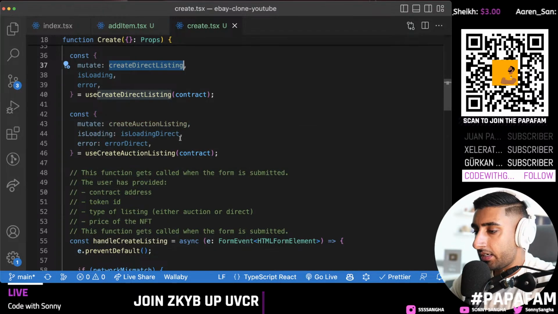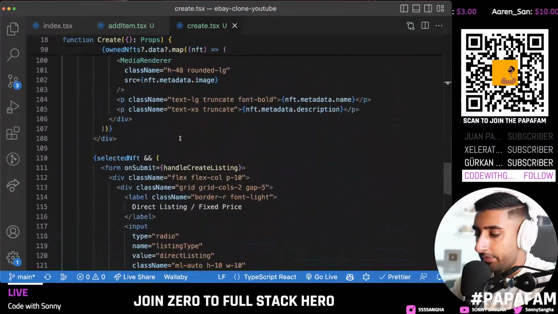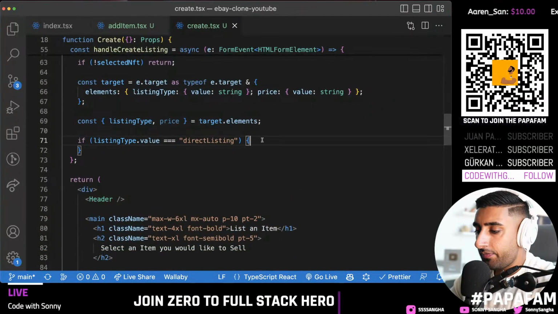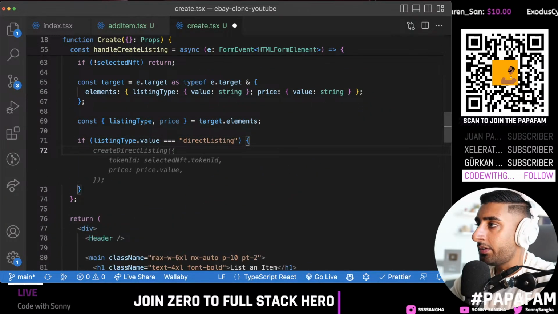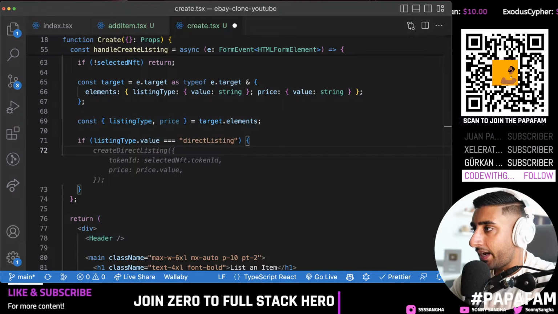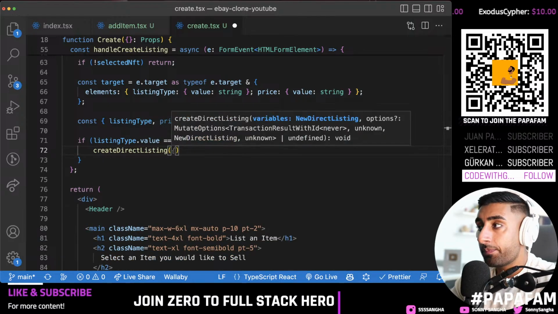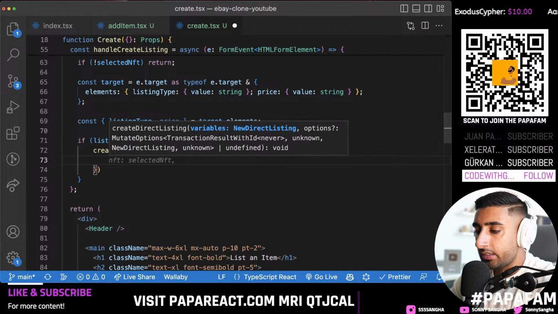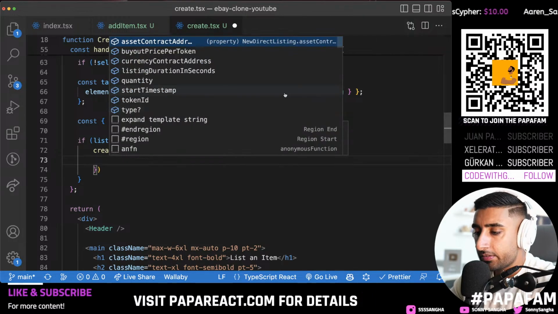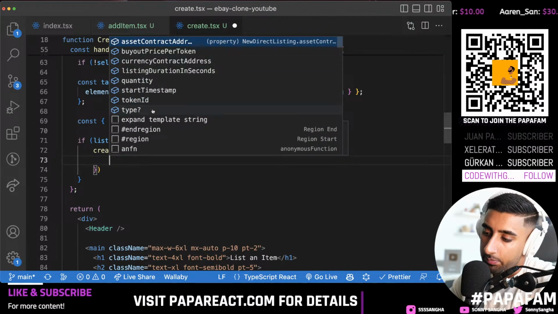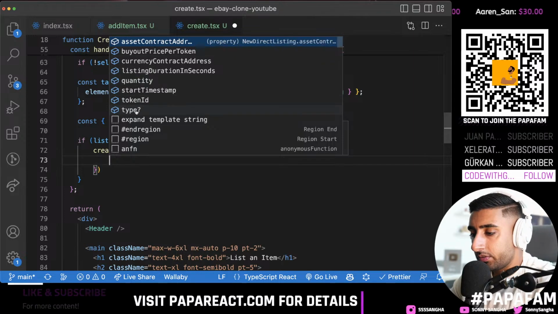So we're going to use this createDirectListing hook to make life a little bit easier. At this point, we're going to say if it's a direct listing, then I'm going to go ahead and create a direct listing. Now, what you do is you simply pass in an object of variables. If I press Control Spacebar, I can see what I need to pass in. The only thing that's optional here is type.